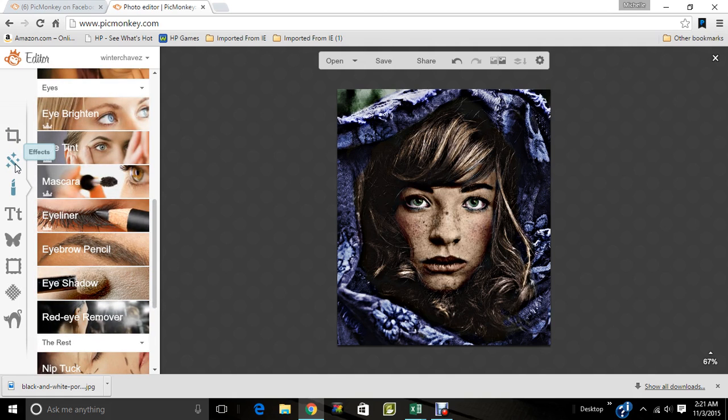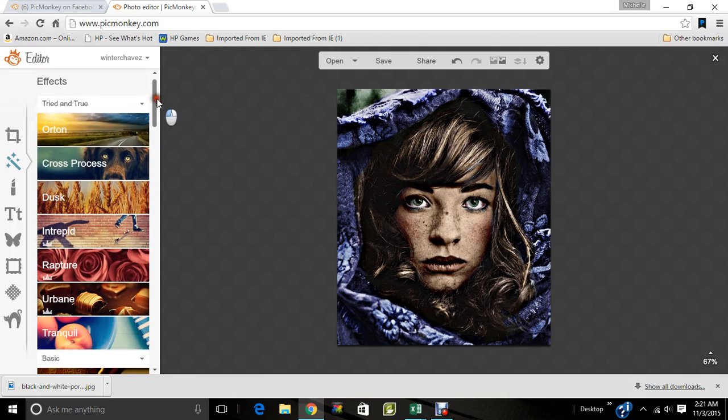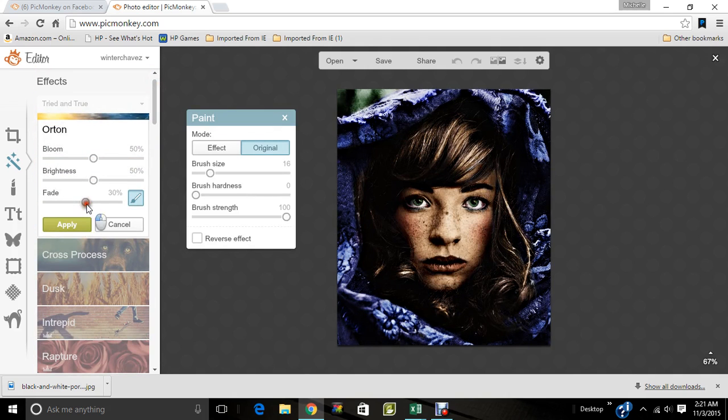And then I want to touch on the effects. You can go to the effects. And this effect here is Orton. And you can fade it. You can give it a more darker look. You can give it a lighter look. You can even change the bloom up or down. And it just kind of gives it a little more finished look. But whatever looks good to you.